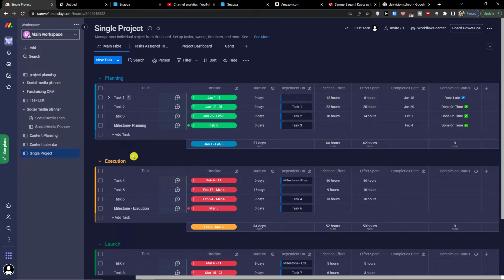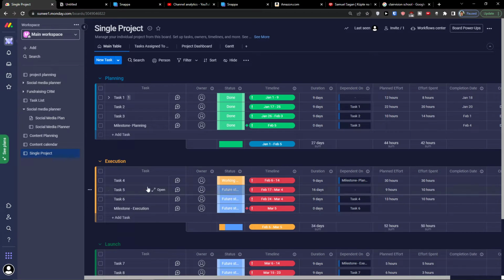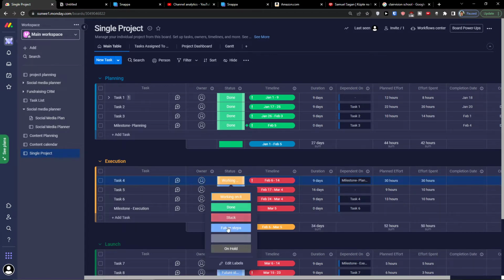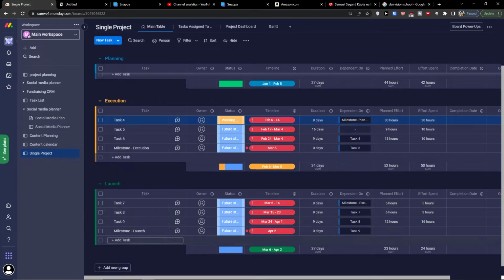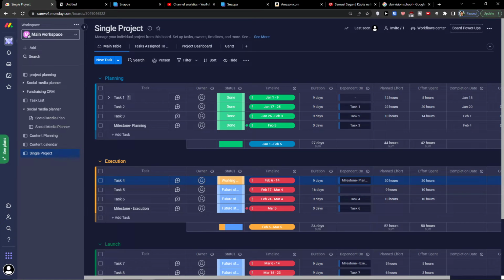This is the planning. Then you're going to have also the execution. And again, you're going to have different statuses here. Then you're going to see the timeline, duration, dependent on, and it's really similar. And the launch is the last thing here. So that's how we do it.